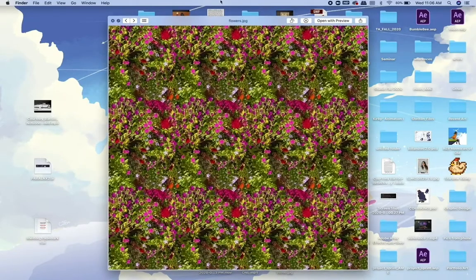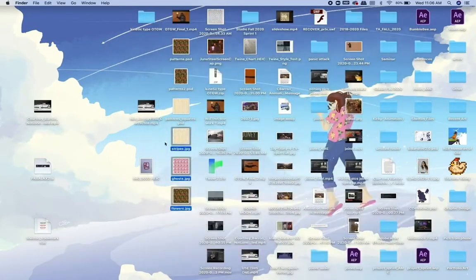So now I have my 3 pattern squares, and that is it for this video.